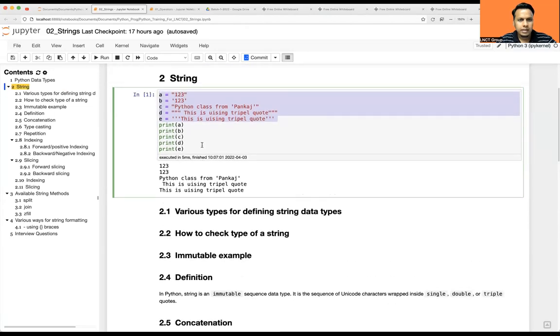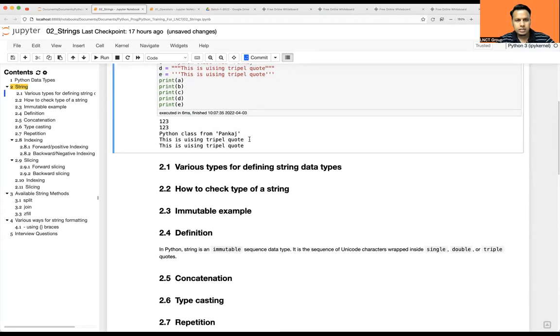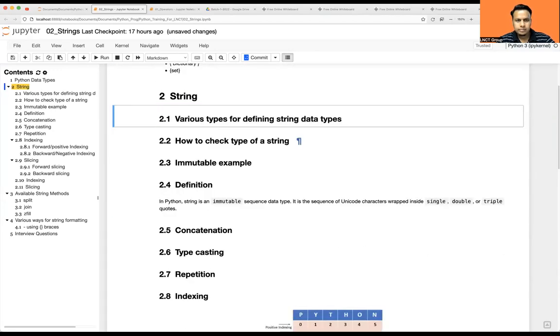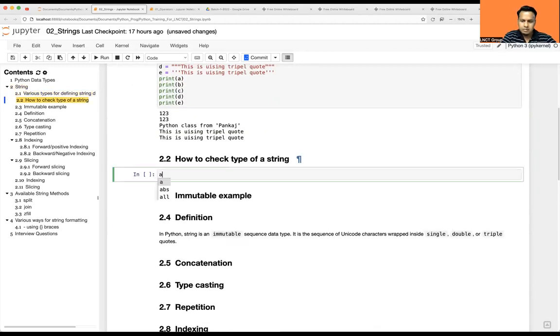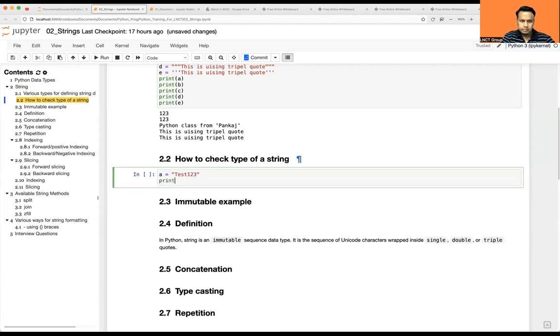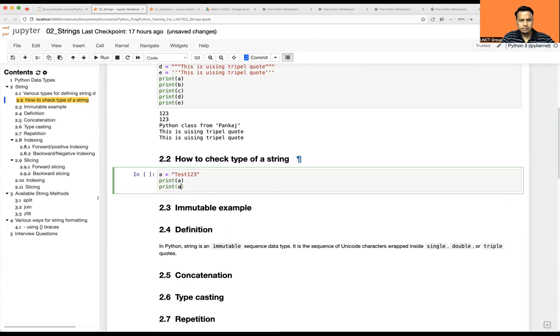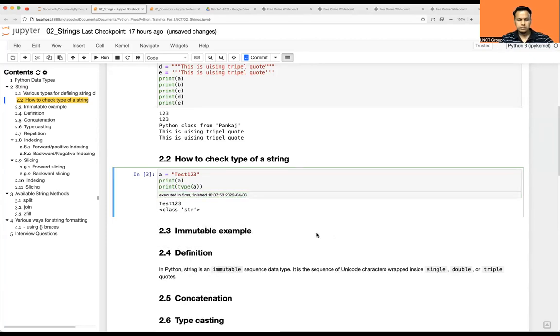Okay. Now, let's see how to check the type of a string. I think I have already shown, but let's define one string here. a equal to test 123, print a. How to use type? There's one type function, right? See here, this is the variable which you define and it belongs to the string class.